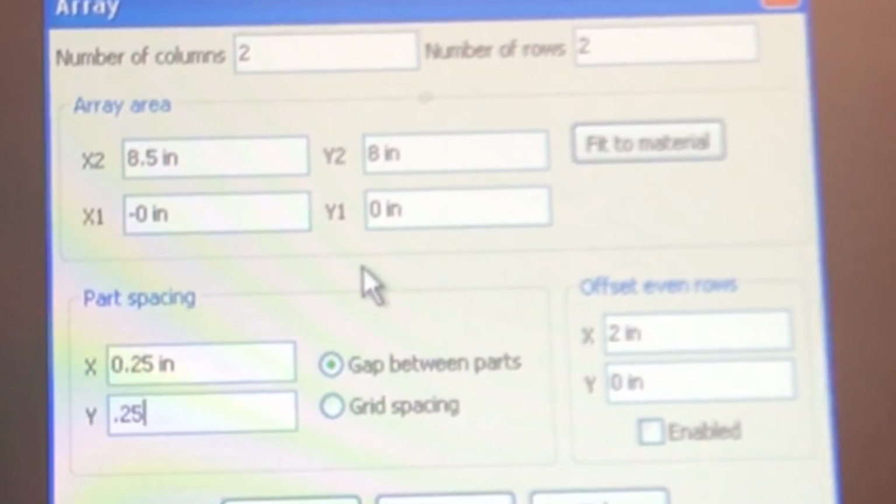That's a good starting point for learning. From here on the X2 area, sometimes I like to just fill up a sheet. On the X is your left and right, and the Y is your depth, up and down. So like I might do 48 inches here, and all I'm saying is that it'll fit these parts as much as possible based on these part spacings in that 48-inch area.